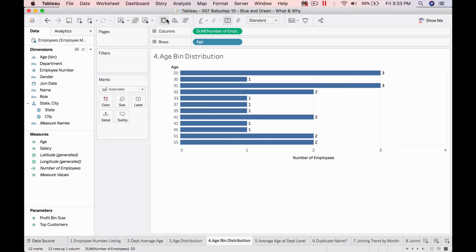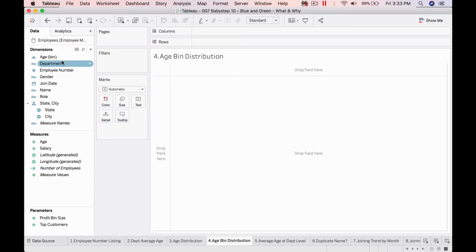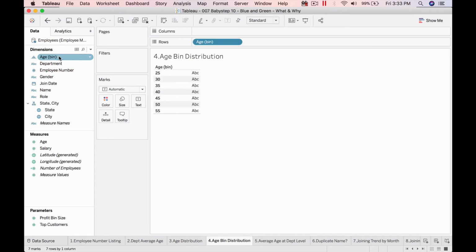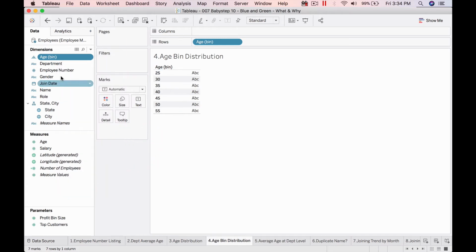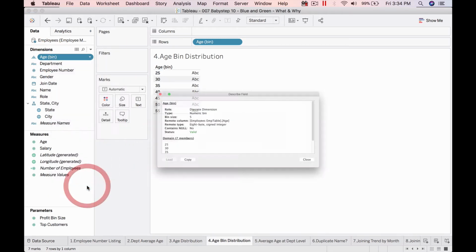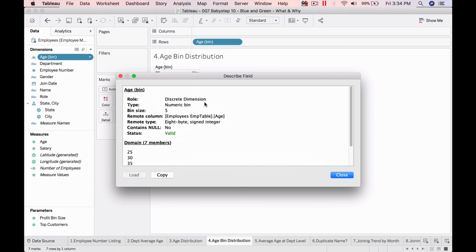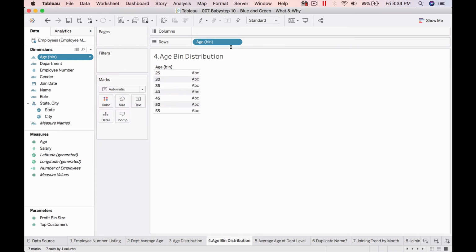So let me delete this, and then I'm going to double click on the bin. Now what you see when the values are listed, these are numbers, but they are behaving like text, because bins are treated as discrete. If I right click here and describe this, you can see this is a dimension, and it is discrete also, it's a blue one, right? So now we have got the buckets.